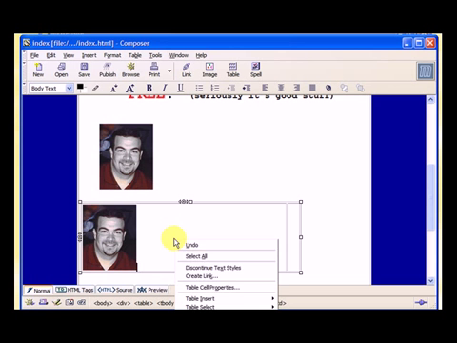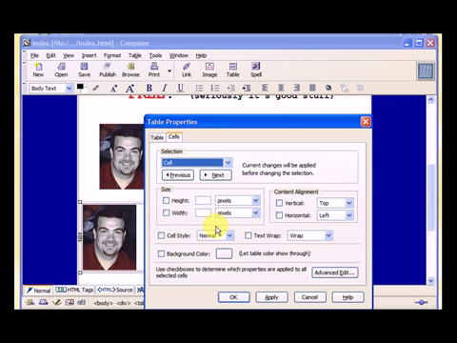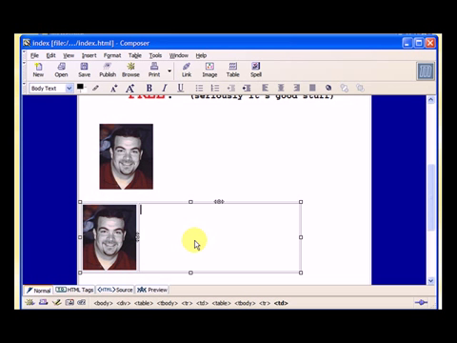I can go to my table and let me right click. I'm in this cell. Let me right click, table cell properties, and I want to make this cell a width of 109. And I hit apply and OK. And now I just put my picture in its nice little cell by itself, and now I could type in some text over here. Type text here.